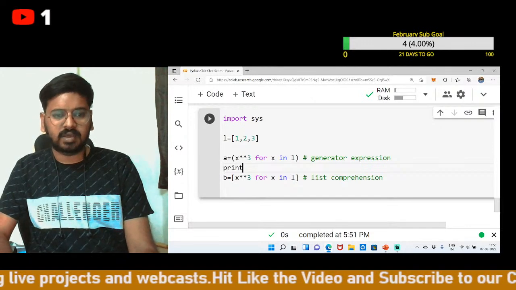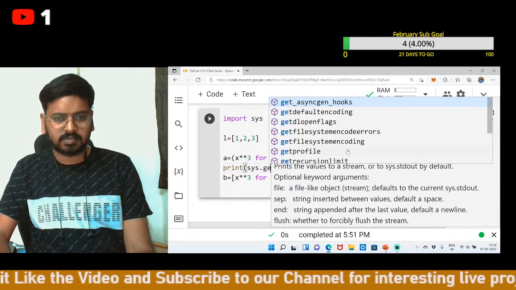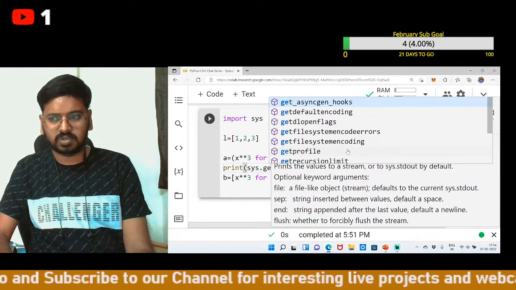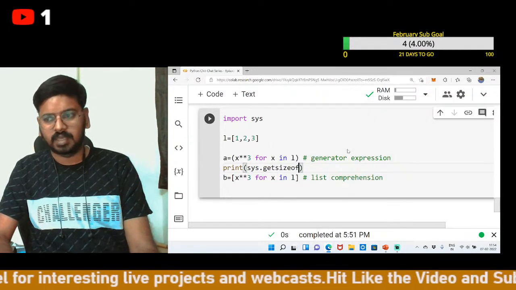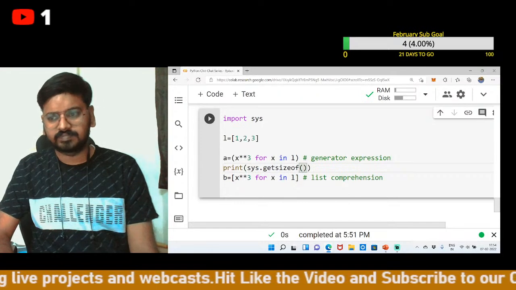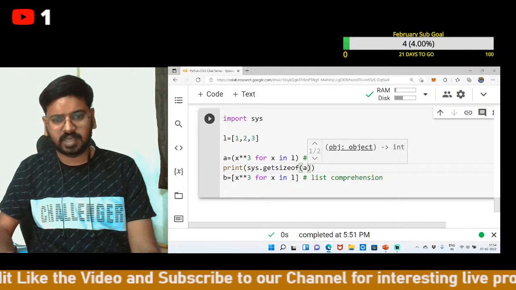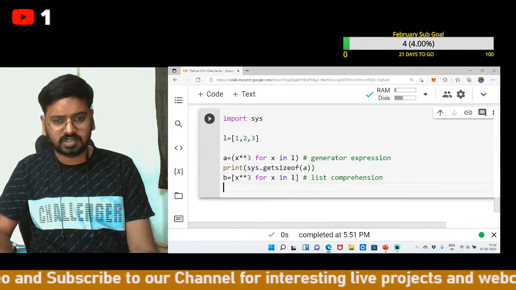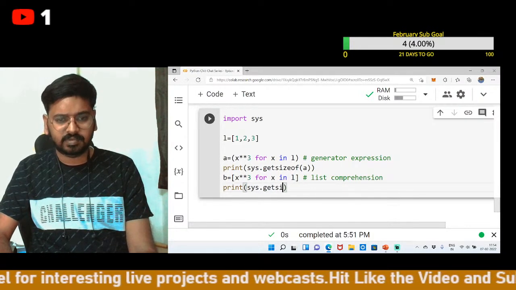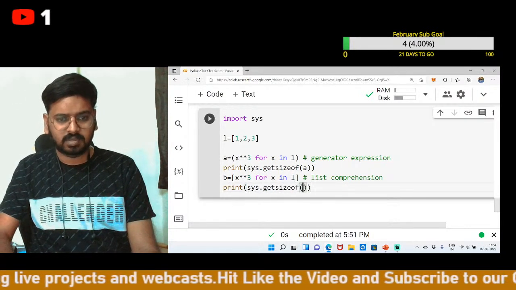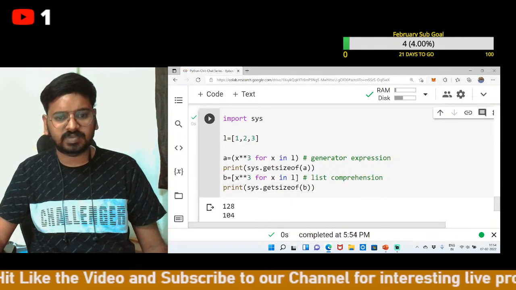So print of sys dot get size of, it is giving some recommendations also, get size of object. What is the object? A, isn't it? In the similar way, print sys dot get size of B. Let me run this program. One is generator expression, second one is list comprehension.